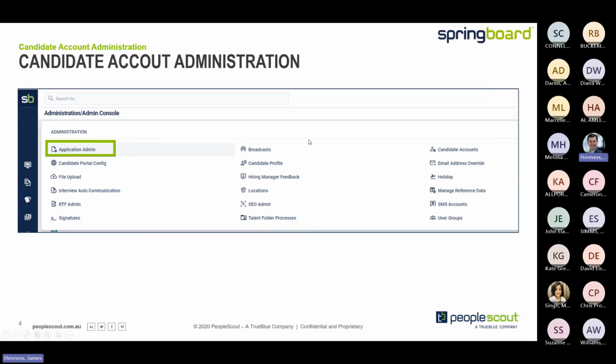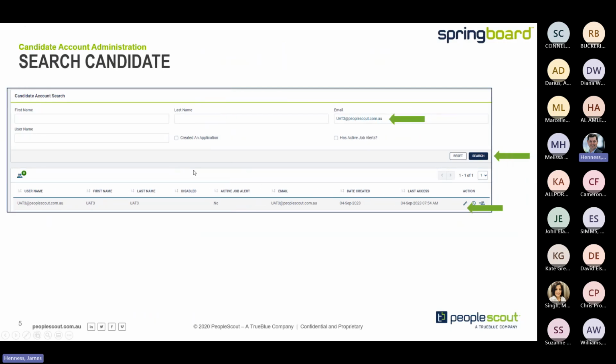In the admin module, you should have access to application admin if you are an admin user. If that is not the case, we will need you to log a ticket, and we can easily add that to your user group for your admins. This area has been designed to help administer candidate accounts. And so in a moment, I'm going to jump in.